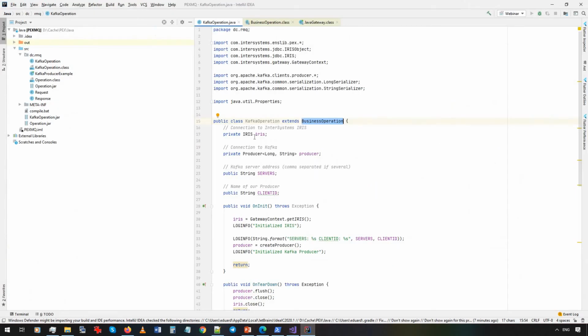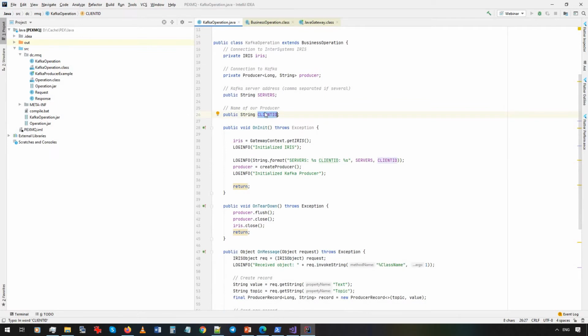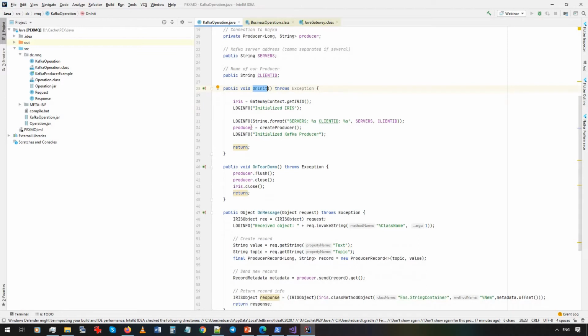Starting with the Java business operation. Here is my class. It extends the business operation abstract class. First of all, I have two public settings: servers, which is the address of the Kafka server, and client, which is my client name. Next I have the onInit method, which is run once on process startup, where I obtain a pointer to InterSystems IRIS for ease of use, and I actually connect to Kafka. There is also some logging going on.